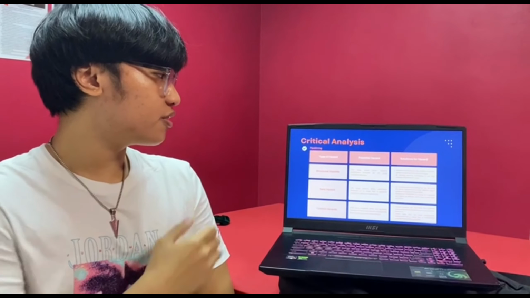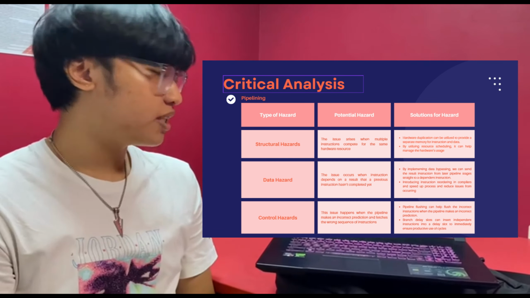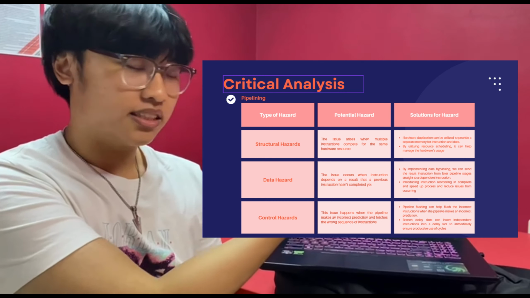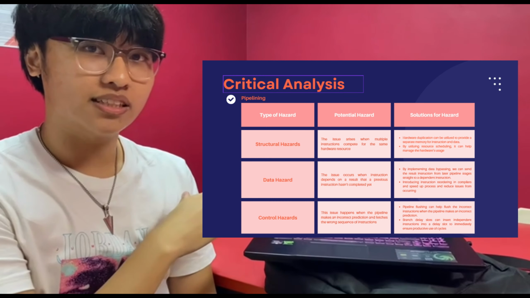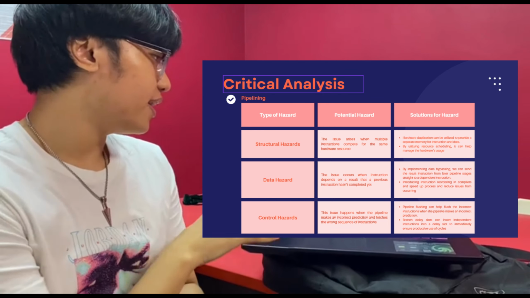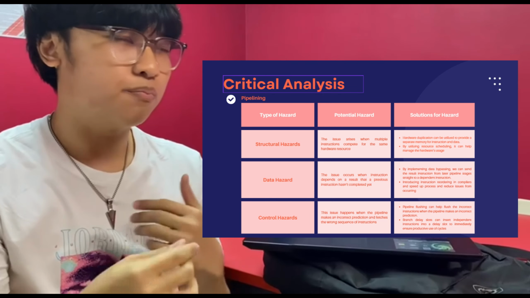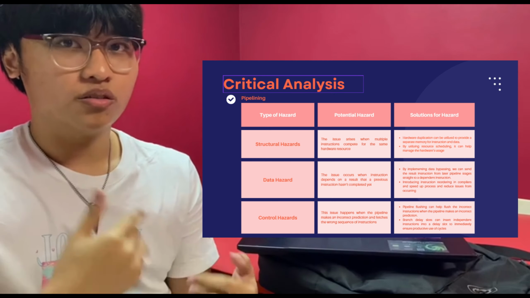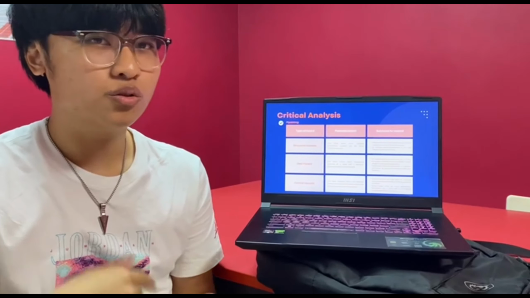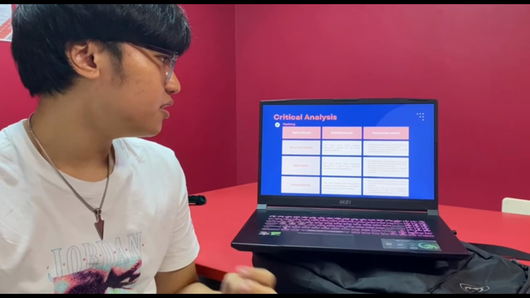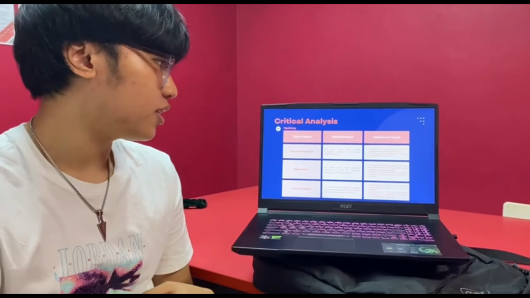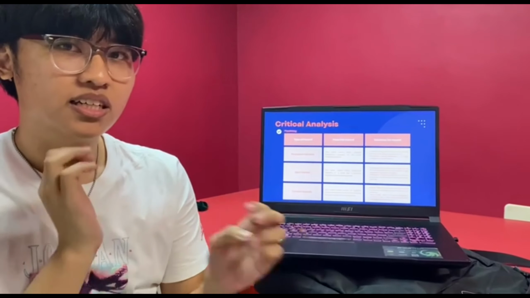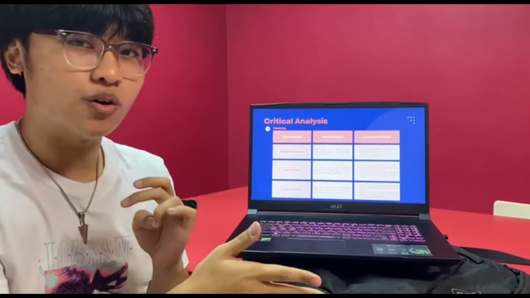I'm going to be talking about the critical analysis for pipelining. I'm going to be explaining three things here, which are the type of hazard, the potential hazard, and the solution for the hazards. The first one is the structural hazard. The issue arises when the instructions compete for the same hardware resources. In order to mitigate or solve the hazard, we can use hardware duplication to provide separate memories for the instructions, and we can also utilize scheduling, which can help the instructions schedule when to come in, when to go out, something like that.